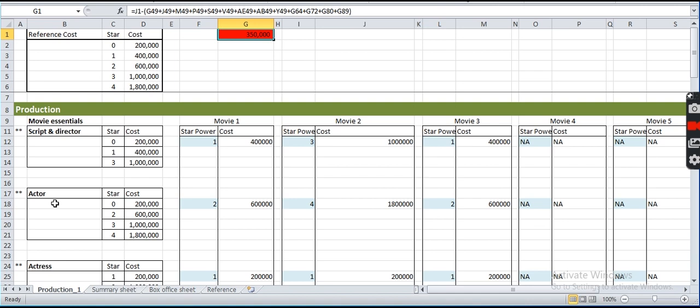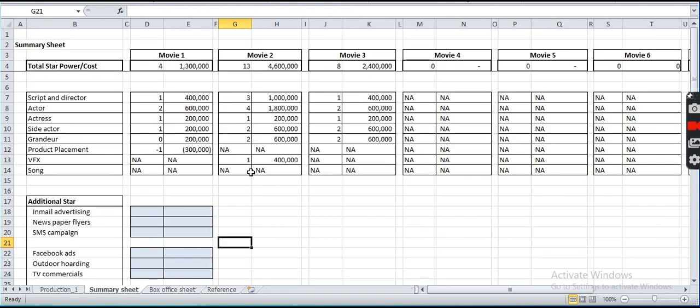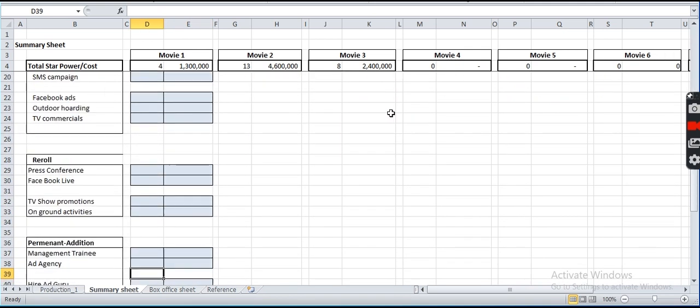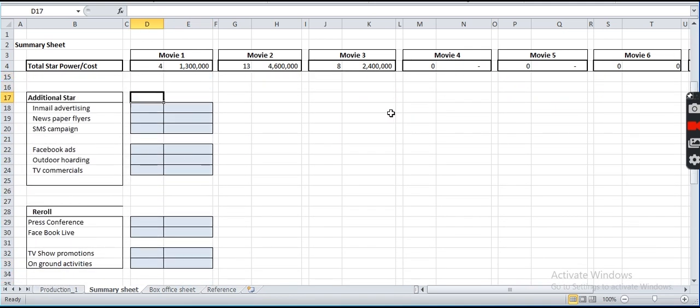Once this is done, you're almost done with the production phase, and what you have to now do is quickly go on to your summary sheet, and this will give you a summary of the 3 movies that you've made, the star rating of your movie, and the money that you have spent. However, what you'll have to do is quickly update these tables on what kind of marketing you have done. So I'll give you a quick example.